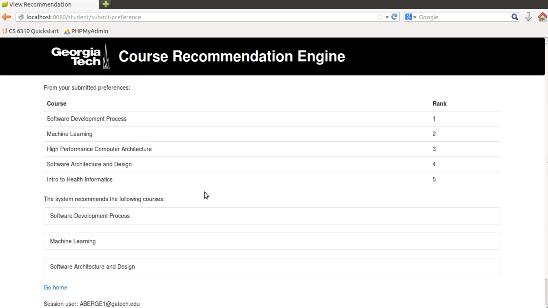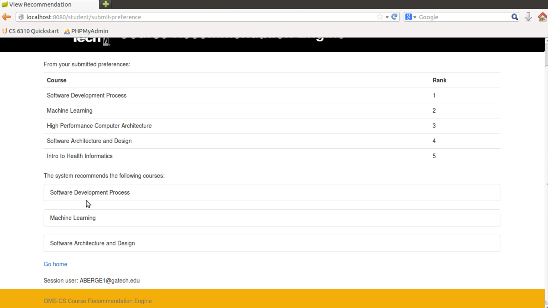And you can see the request went out with the correct ranking that we just specified, and the recommendations that come back are the course that she was already recommended to take, the next course that she specified as her rank 2, and then it skipped the high performance computer architecture and went to the software architecture design based off of the solver's recommendation. So these are the recommendations that were given to her, and these are the courses that she preferred to take.